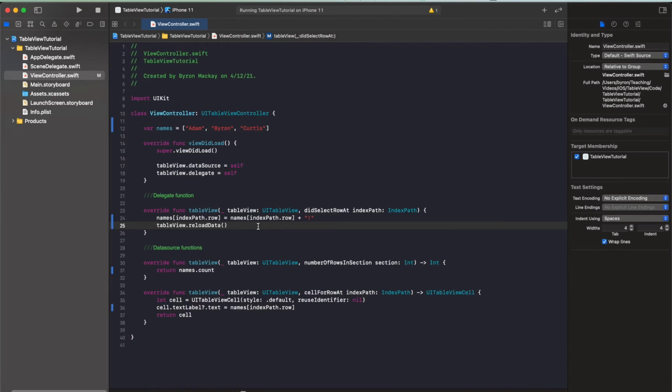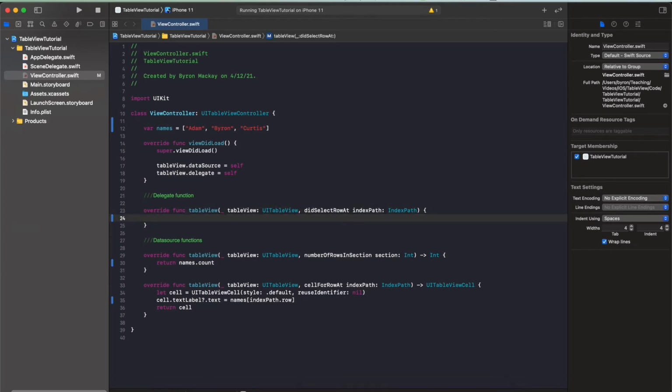And we're going to get a little bit into something that's not really related to table views, but it's just a good thing to know. And that is alert view controller. So we're going to take all this out and we're going to create a UI alert controller, which is basically a little dialog that'll let us type in some text, and then we can use that text to update our names.